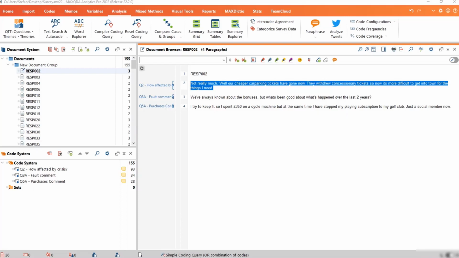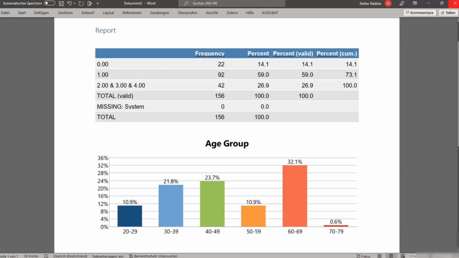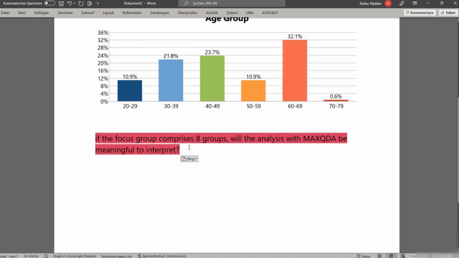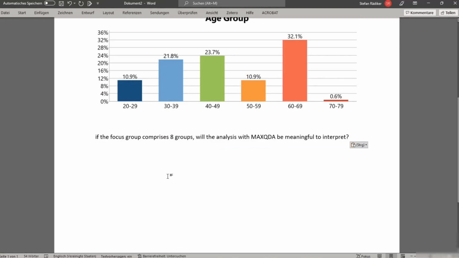Here we have the question, and I will copy it to this Word file, and you can all read the question. This should make it easier. So in the focus group, or if the focus group comprises 8 groups, so there is an analysis with 8 focus groups, will the analysis with MAXQDA be meaningful to interpret?